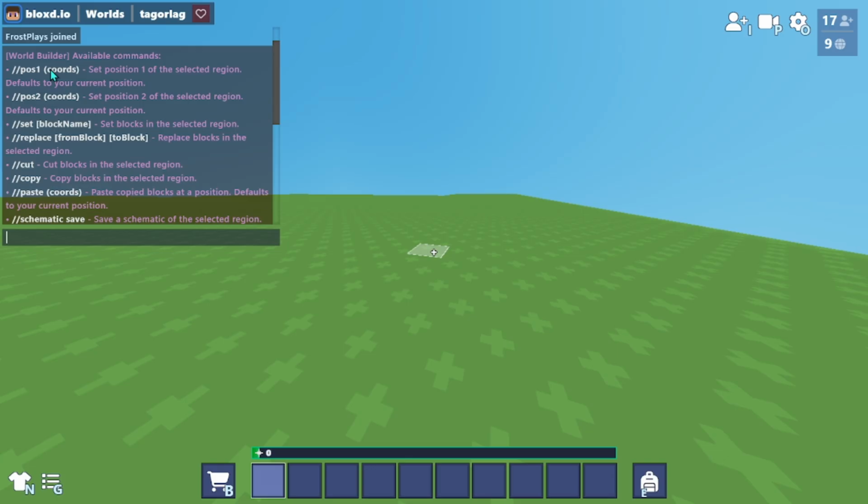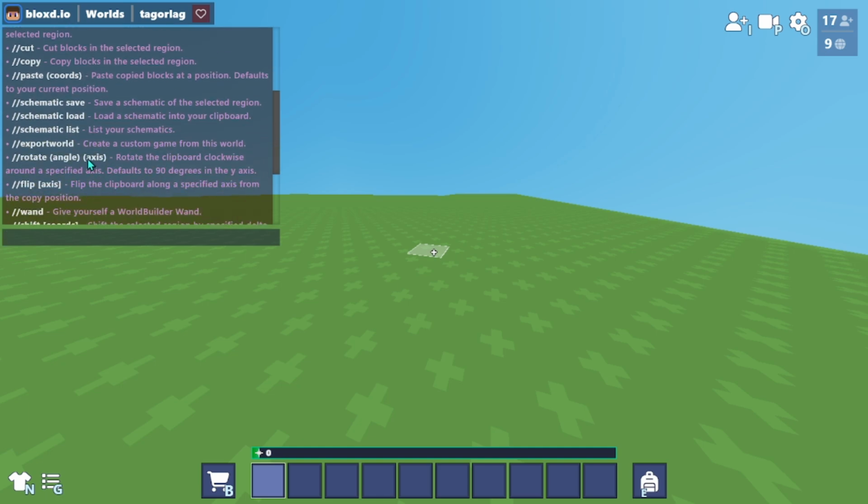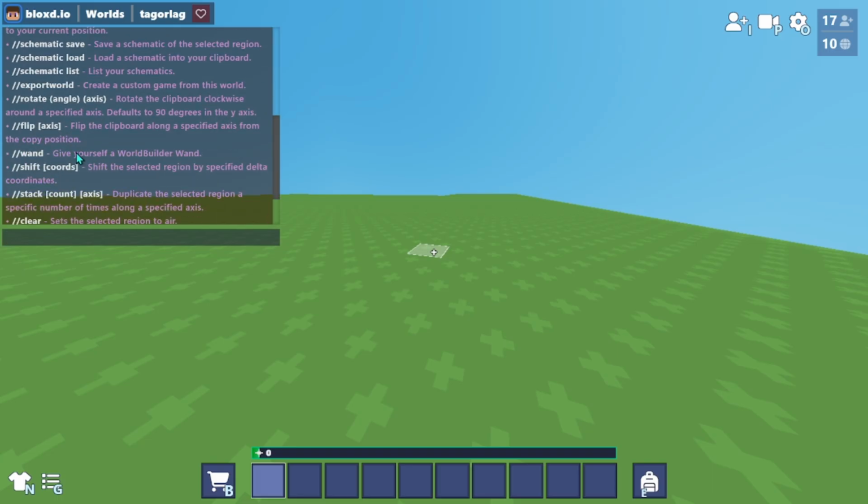So I know /pos1 and 2, set block name, replace, cut, copy, paste, schematic save, schematic load, schematic list, and export world would make sense. Then /rotate along and rotating what angle along what axis would make sense to me. Would require math though. Then flipping, so that would barely make sense.